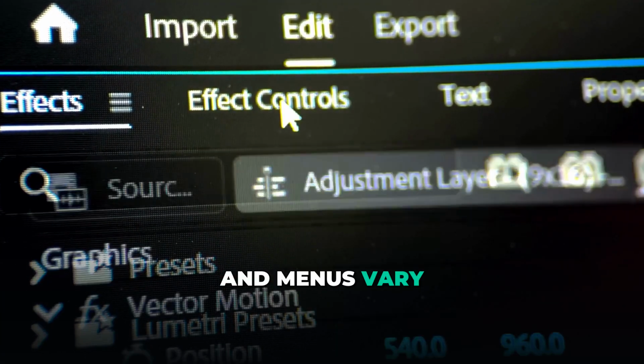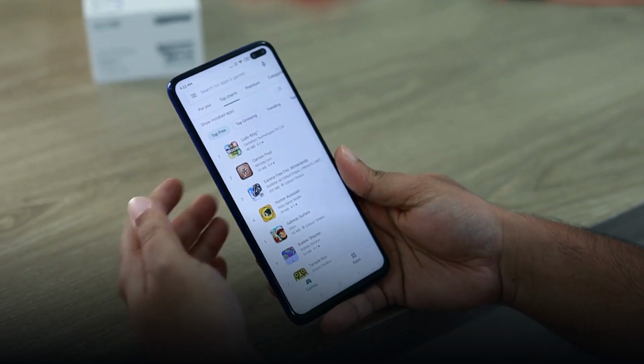Quick heads up. Exact node names and menus vary by platform and version. So match the idea, not the label.